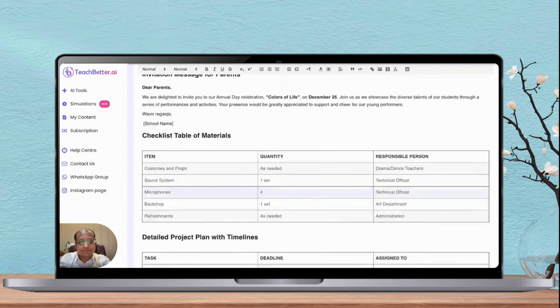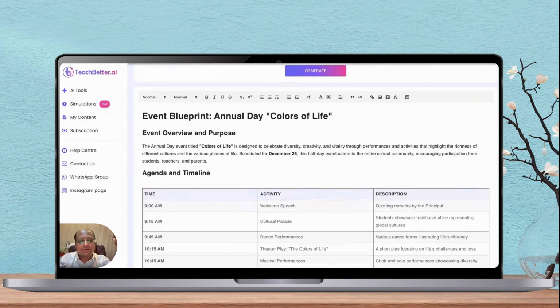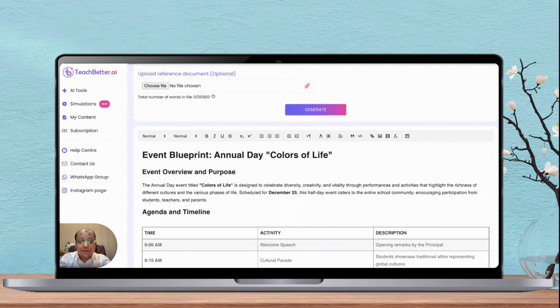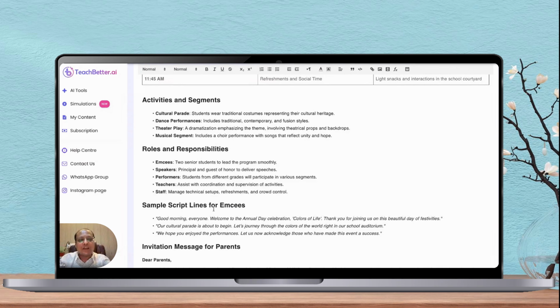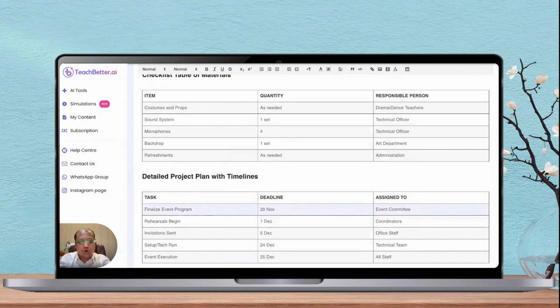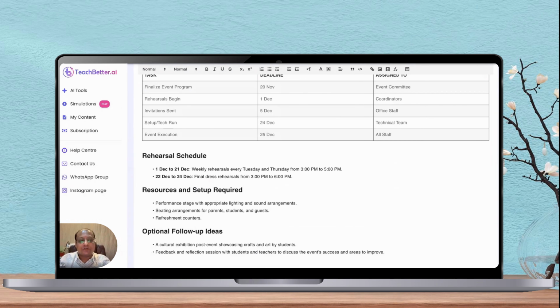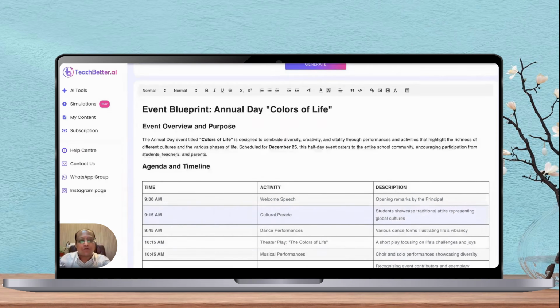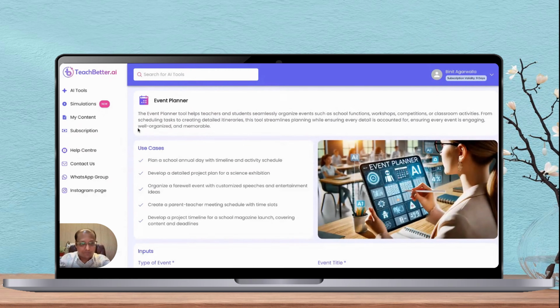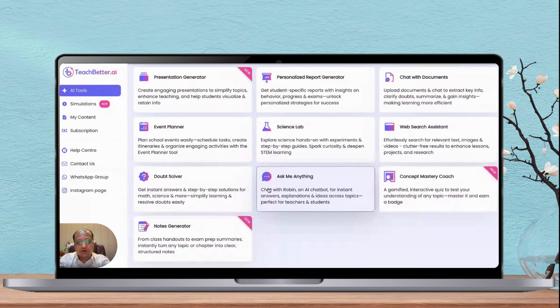All right. To reach this level of clarity for any event, it would take us weeks, right? While this AI tool has given you a lot of clarity around how to go about planning this event, all within seconds. So that is the power of the event planner tool. I just want to show you one last tool. After that, our AI tool section will be more or less over.